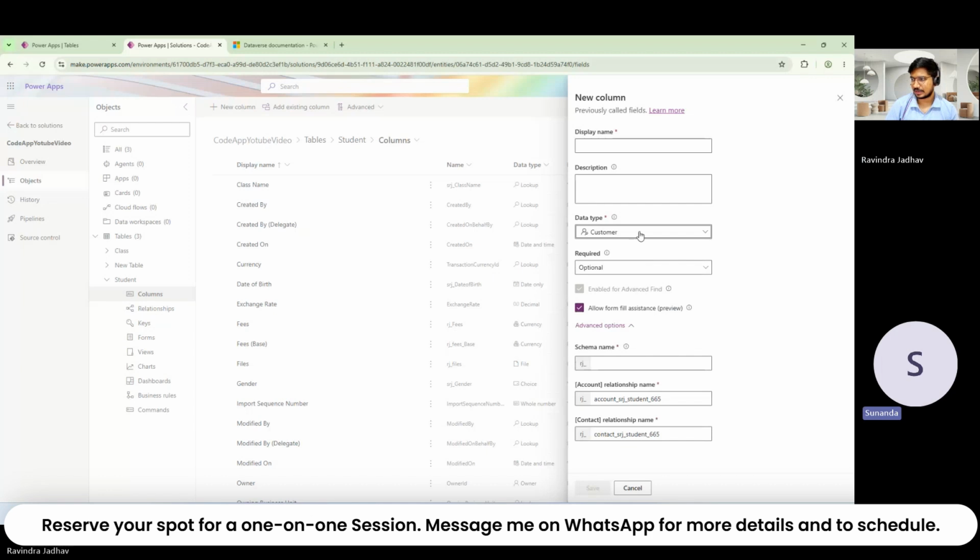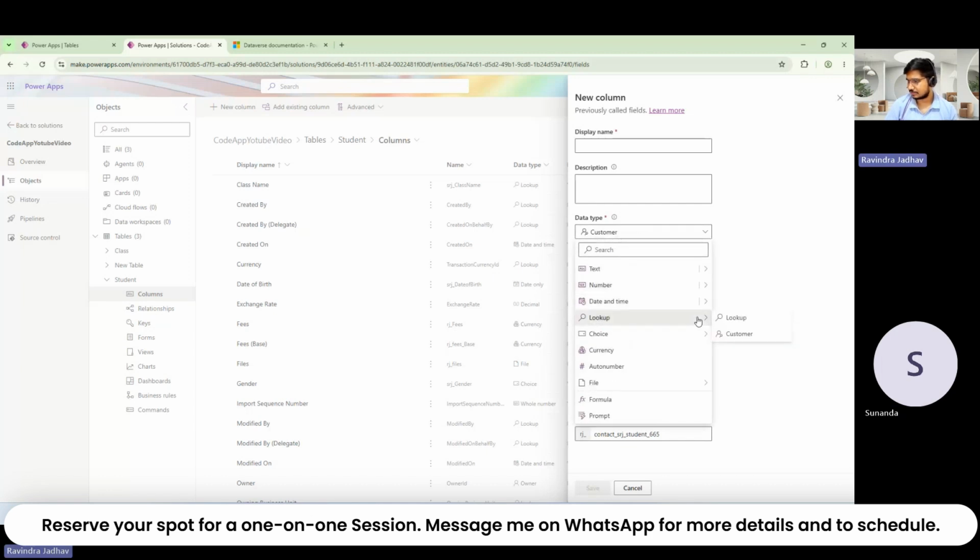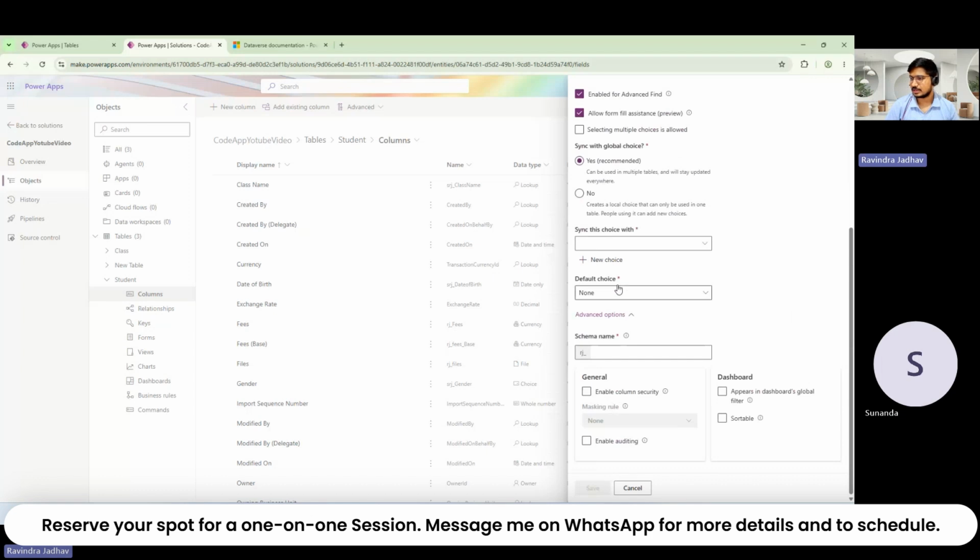And mostly not asked in the interviews as well. Choices: same choices, yes or no. In the choices we have two types. One is local and the second one is global. Mostly you should know this. What is the local?